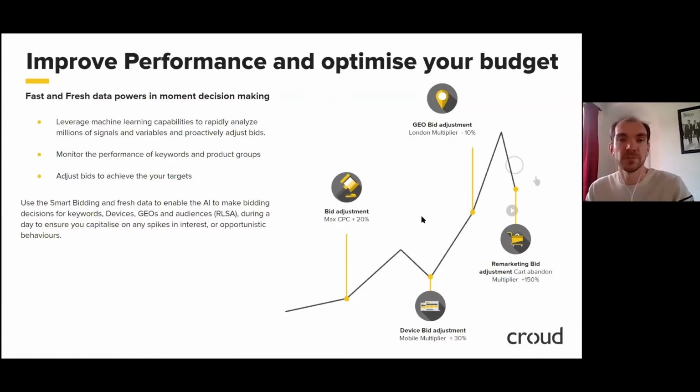Obviously, within SA360, smart bidding is a really important part of it. SA360 will give you the ability to run bid strategies across several accounts and look into optimizing not only your keywords, but also a number of levers that you can play with, such as your devices, your geolocations, and also look at your remarketing lists. And this will be automated within SA360 if you choose to do so.